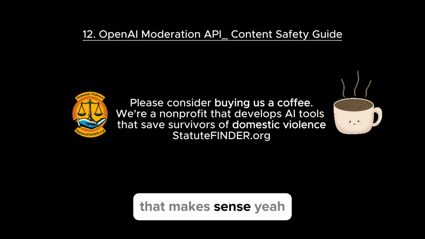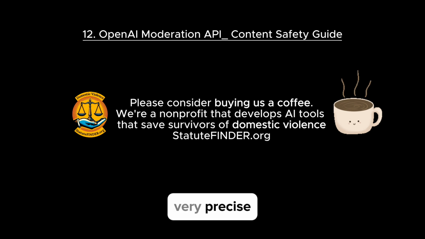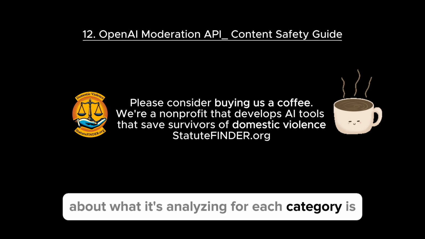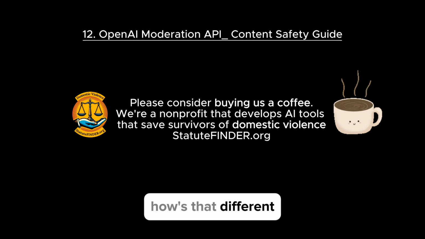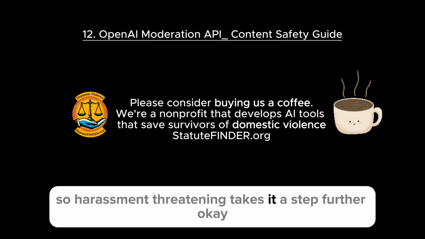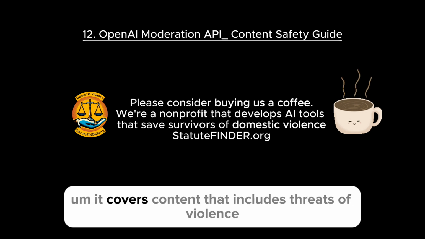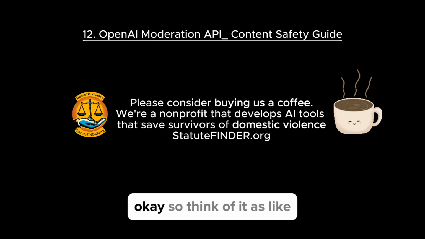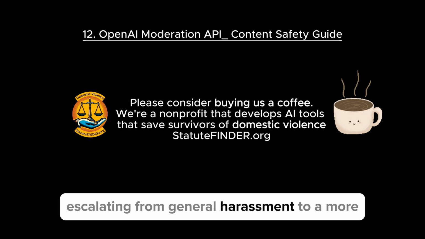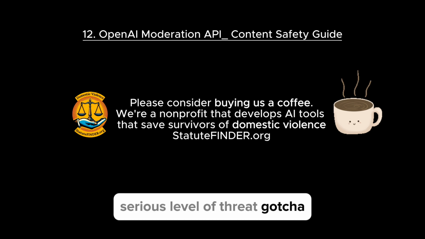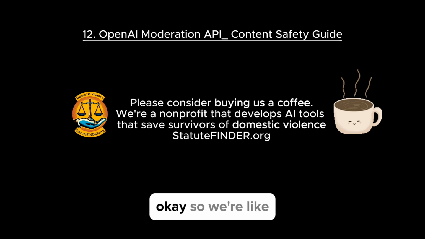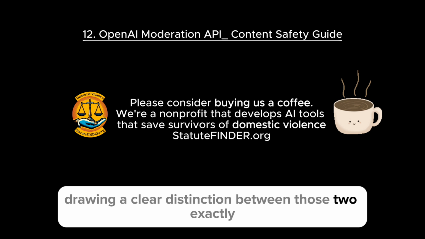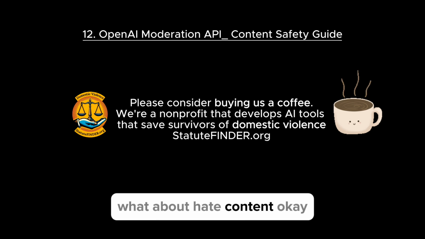That makes sense. It seems like the API is very precise about what it's analyzing for each category. So what about harassment threatening? How's that different? Harassment threatening takes it a step further. It covers content that includes threats of violence or serious harm. Think of it as escalating from general harassment to a more serious level of threat. And like harassment, this one is also text focused. So we're drawing a clear distinction between those two. Exactly. What about hate content? What does that encompass?